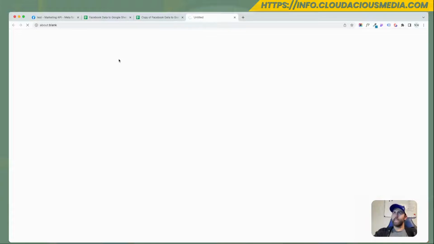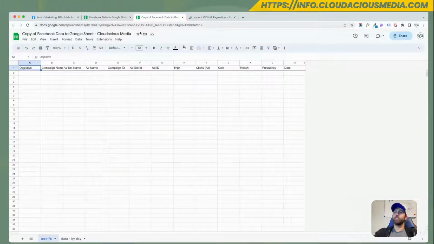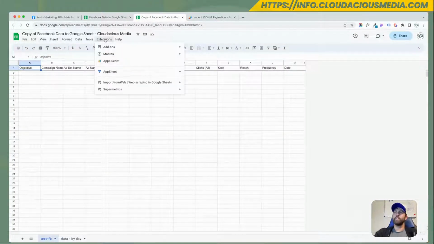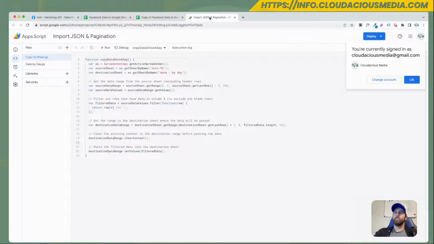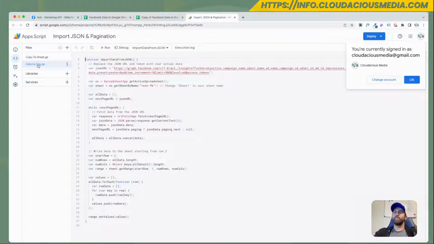Now we go over to the app script section. Just to show you guys, I went to extensions, then app script, and it opened up what was already here. What we're going to need to do is go over to this data by day section. I've already laid out and mapped out most of this information for you guys. What you'll want to do is add in the access token that you generated from the previous step in the marketing API section.